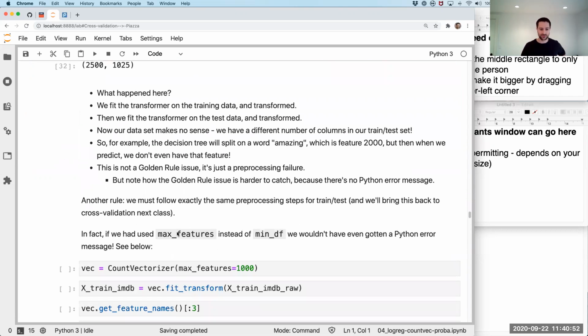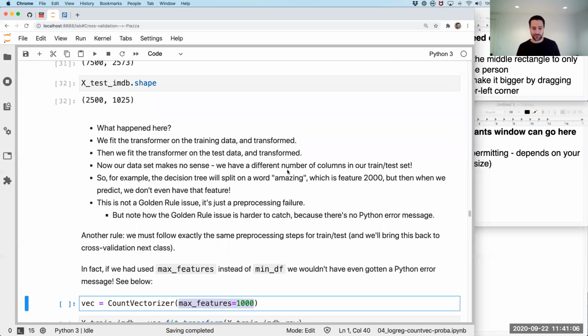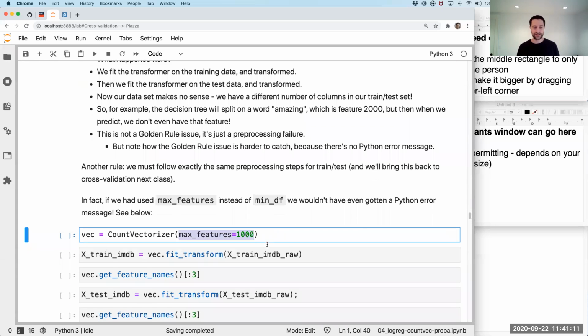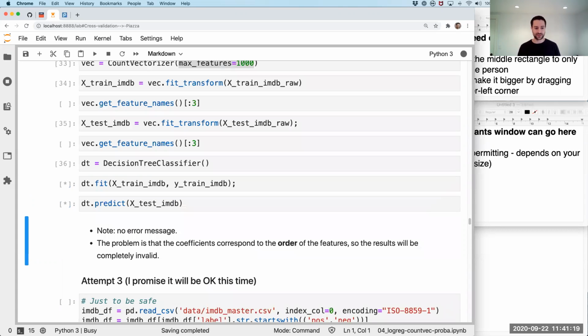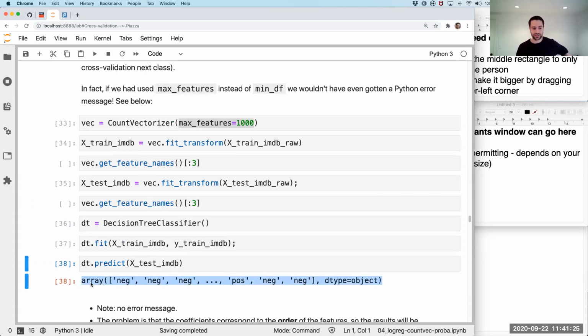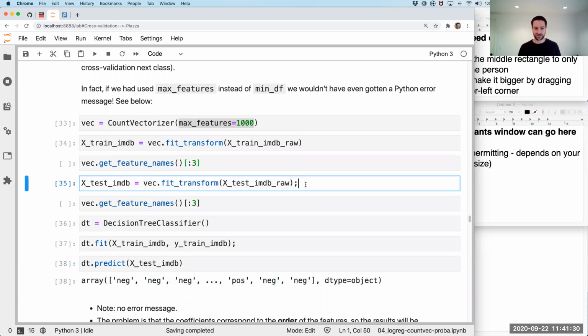And in fact, to make matters worse, the only reason we got an error is because it said there's a different number of columns in the train and test set, which doesn't make any sense. There has to be the same number of columns. But imagine if you used max features equals 1,000, which is telling it, hey, I want 1,000 columns, then this would not have thrown an error. And we could have done it and everything would have been fine. But the results would just be complete garbage because, again, we're fitting the vectorizer on the test set again.